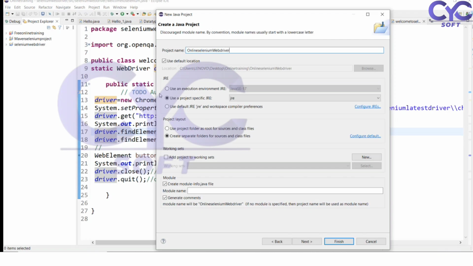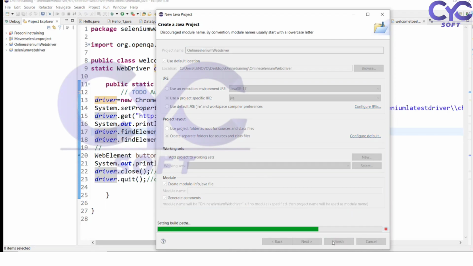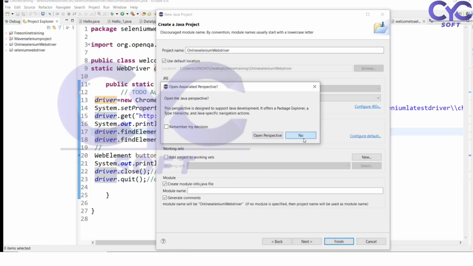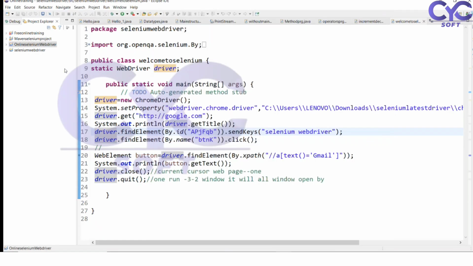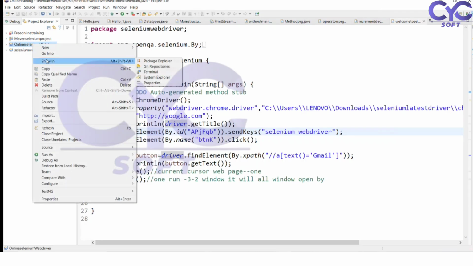I want to use the specified jar which I have downloaded. I'm clicking on next. You don't want this one. So I have created it here. Whatever jar I have downloaded, I have to put it here. So go to build path, configure the build path.